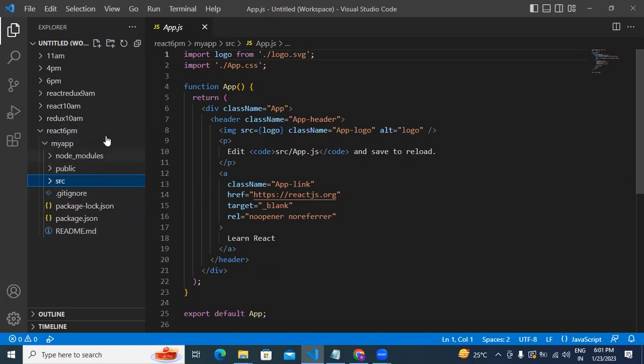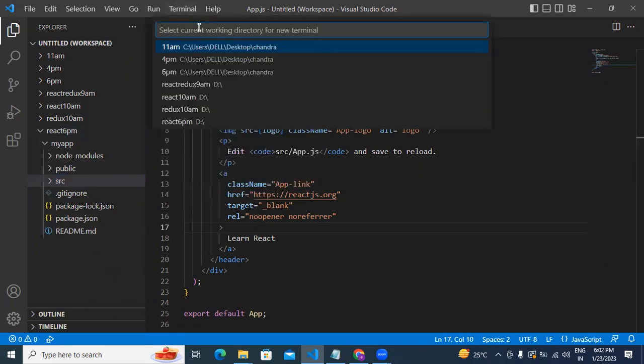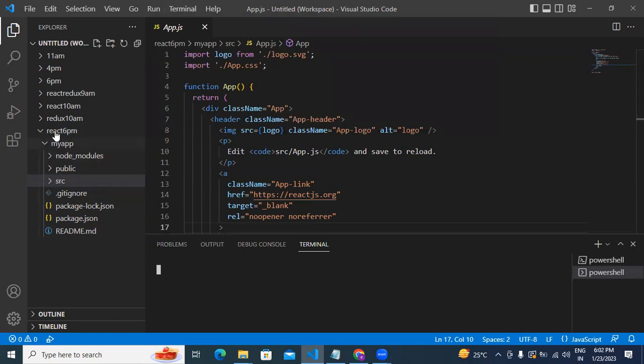First I want to run this project, then I'm going to make changes. Take a terminal; here we have the option called New Terminal. Terminal is nothing but the command prompt. Select it for your React 6 PM folder. Under this we have our application called my-app. Just enter cd my-app. cd is nothing but change directory. So now we are entering our application.